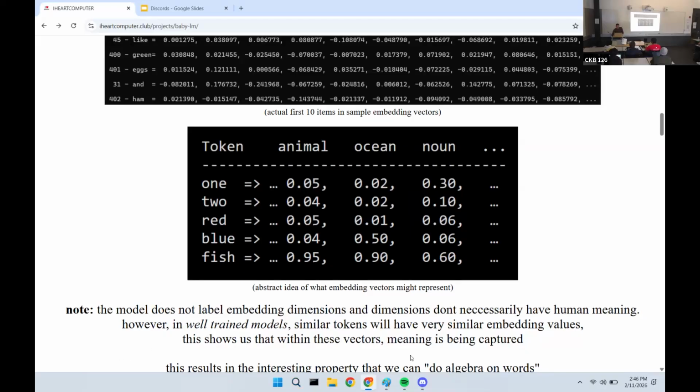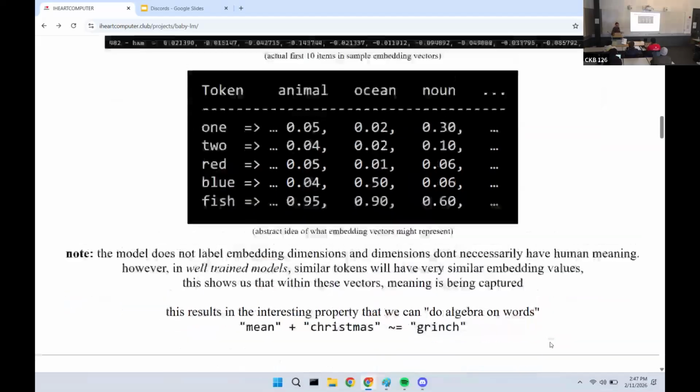And so, yes, obviously, discovery, we don't directly translate. You might not be able to, even in really, really good models, put animal onto one of the embedding dimensions. But it's a clever way to think about it. And very interestingly, you might have heard of the king and queen example. You can do algebra on these vectors.